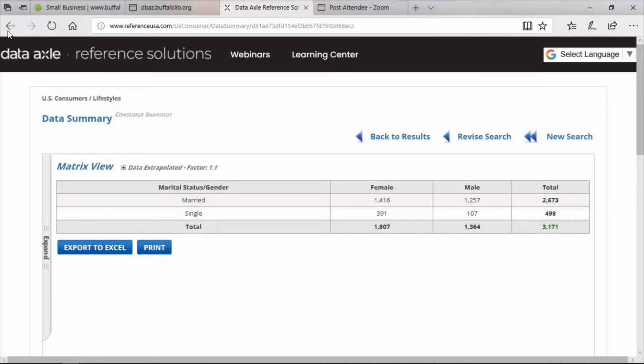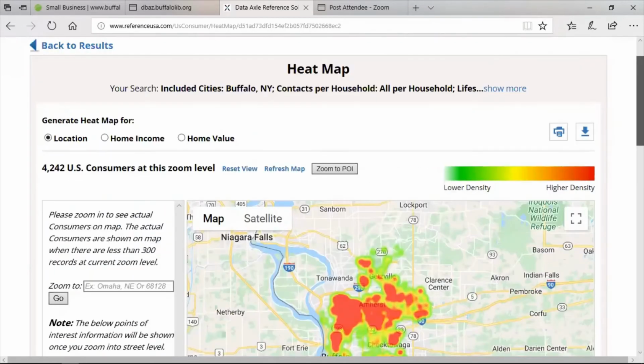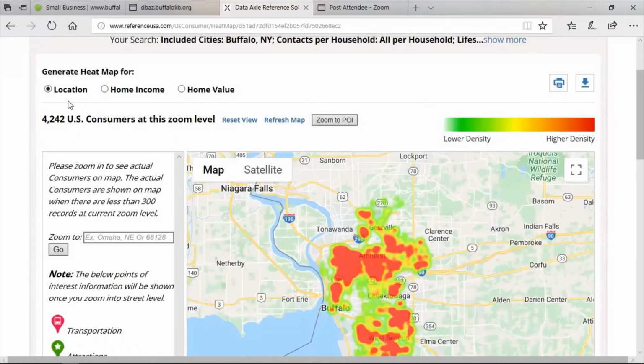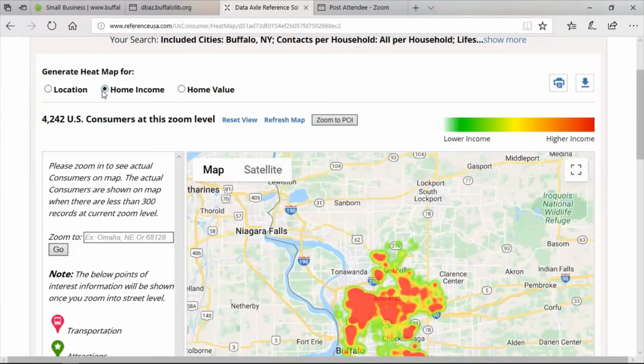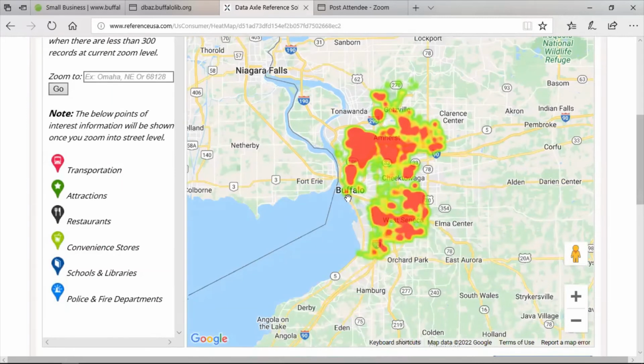Let's go back to our search. And we could also come up with a heat map. This could be interesting if you're looking for a certain factor. Let's say we want to look at home income of these people. And lower income is going to be in the green, higher income is going to be red. So we can see where the higher income people live. And it looks highly concentrated in certain areas here. You can see where the lower income people live as well. And you can plan that for your business as well.